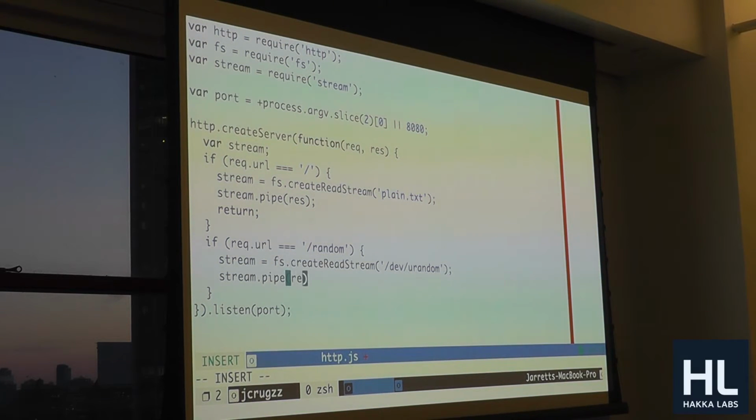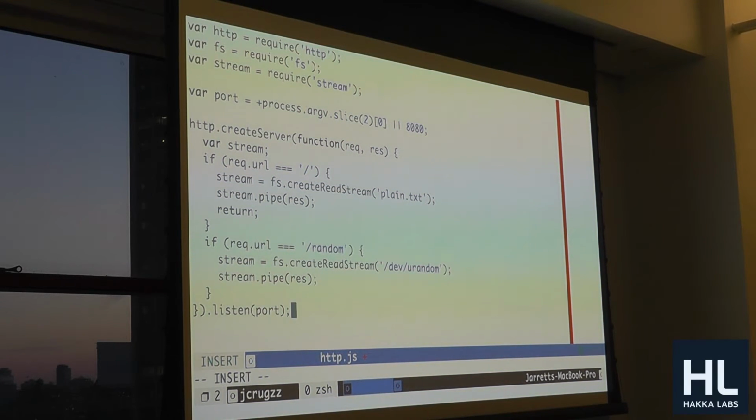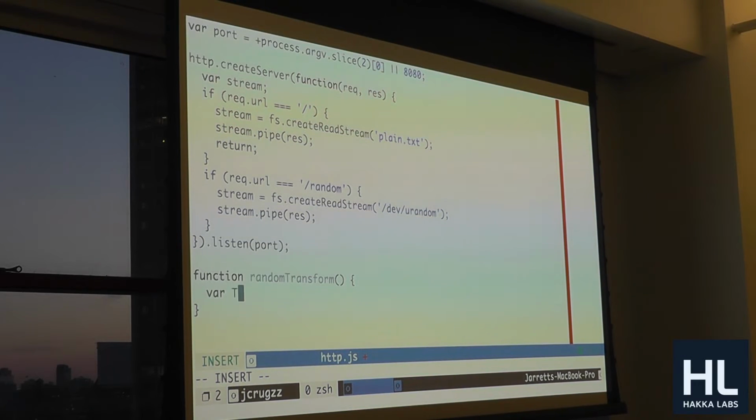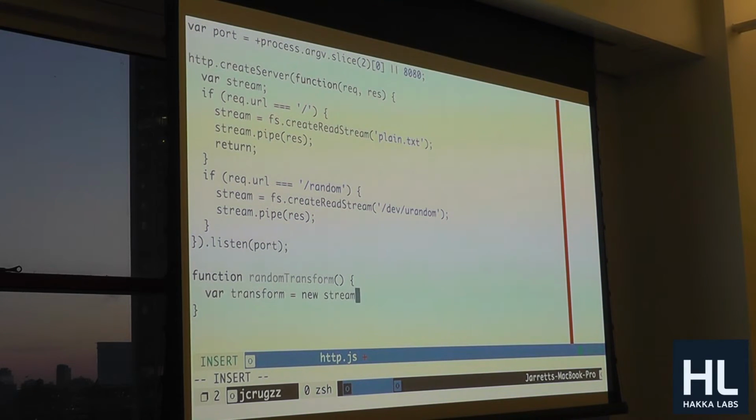So I actually want to create a transform stream. We're going to create a little function here that's going to return a transform stream. So this random transform, if I can type it. What we're going to do here: transform equals new stream.Transform.